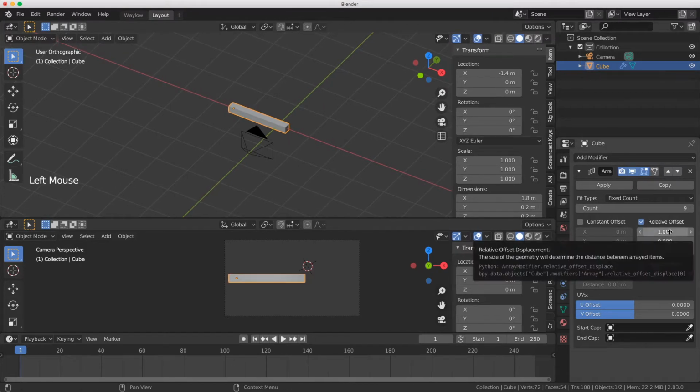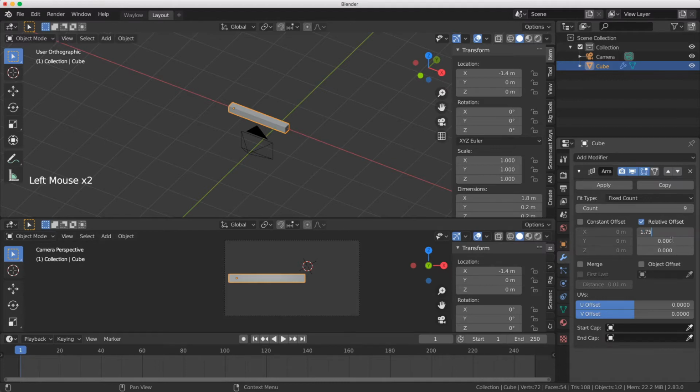So the relative offset, we're going to make this 1.75. Yep, that will give us some nice space between our cubes here, and also it's going to make it nice and even on both sides of the camera. But you can use your own settings just as long as you're showing the tilt shift effect. So that is our horizontal.